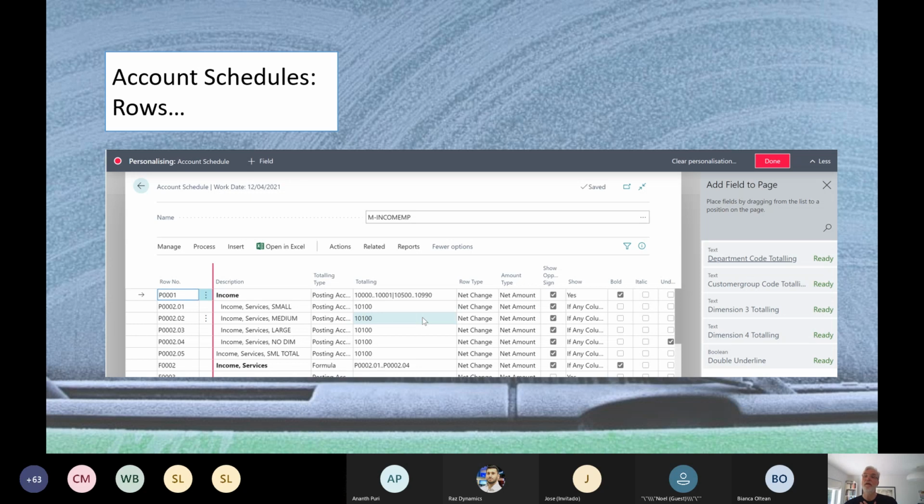Row type here lets you choose between net change and balance at date, which are two functions of the chart of accounts. Net change is obviously the total of a date range, and balance at date is the total since the beginning of time and the end date you put in the date range. Amount type here, you can choose from a net amount or debit or credit. So you can decide that you want to show, for example, this nominal code here as credit on this line and debit on this line, so you can show the two separately, should that be a requirement in your company.